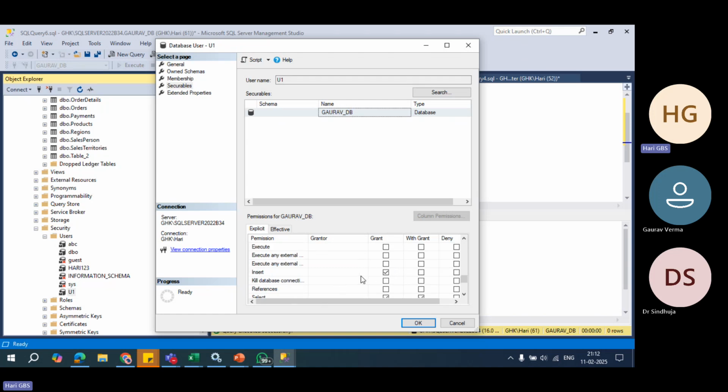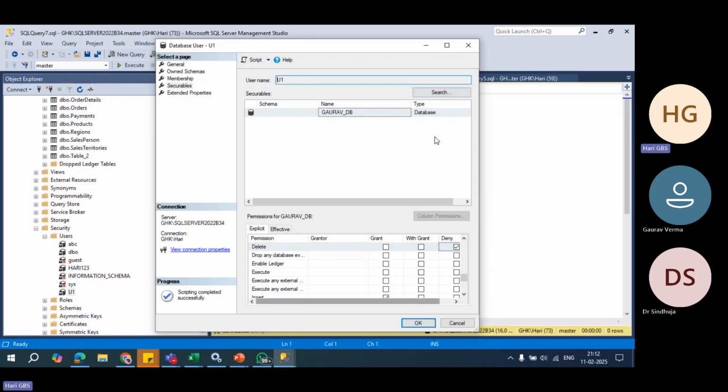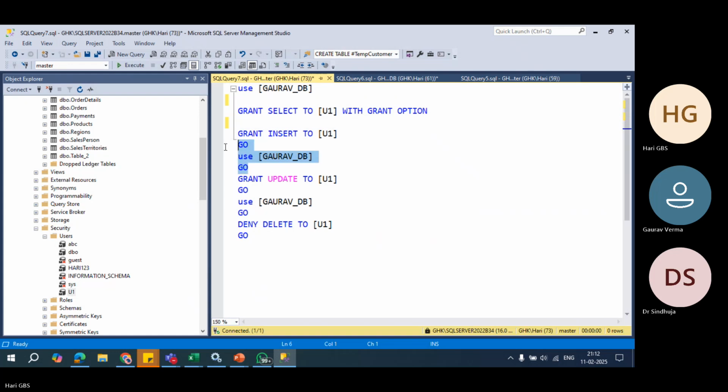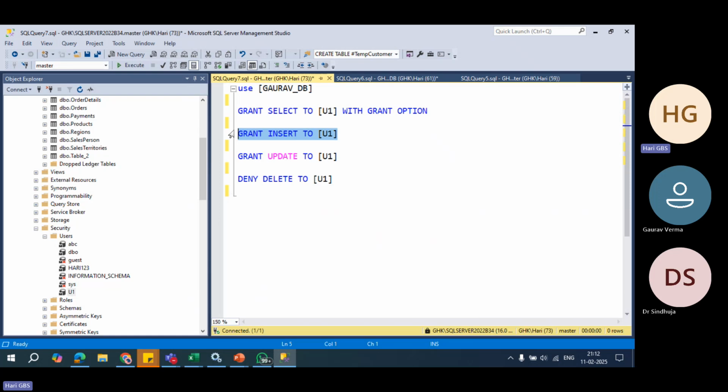Go to delete. So I am denying delete permission. Click on OK. Instead of clicking on OK, I'm scripting out. So these are the permissions we can give through command line. Grant, with grant, update. Update is also grant here, deny. So these are the three types.